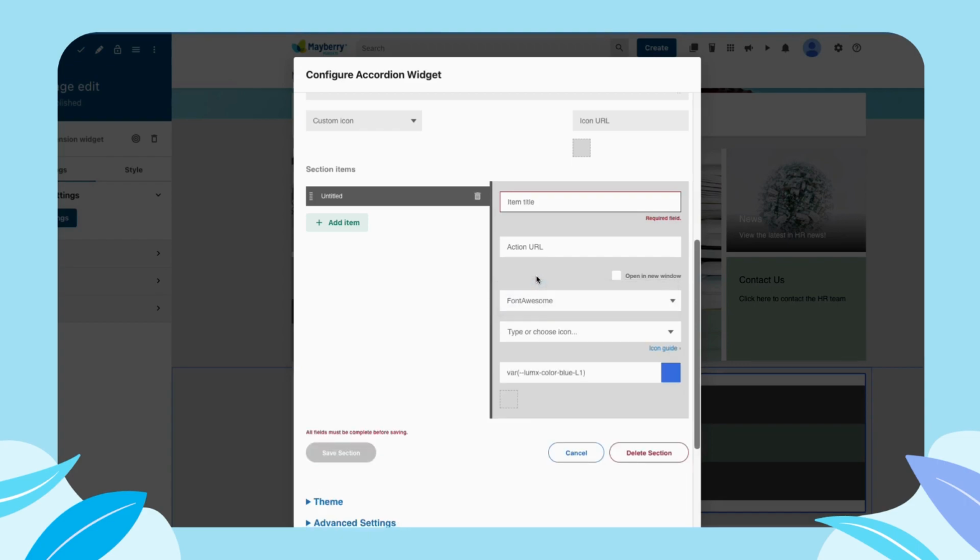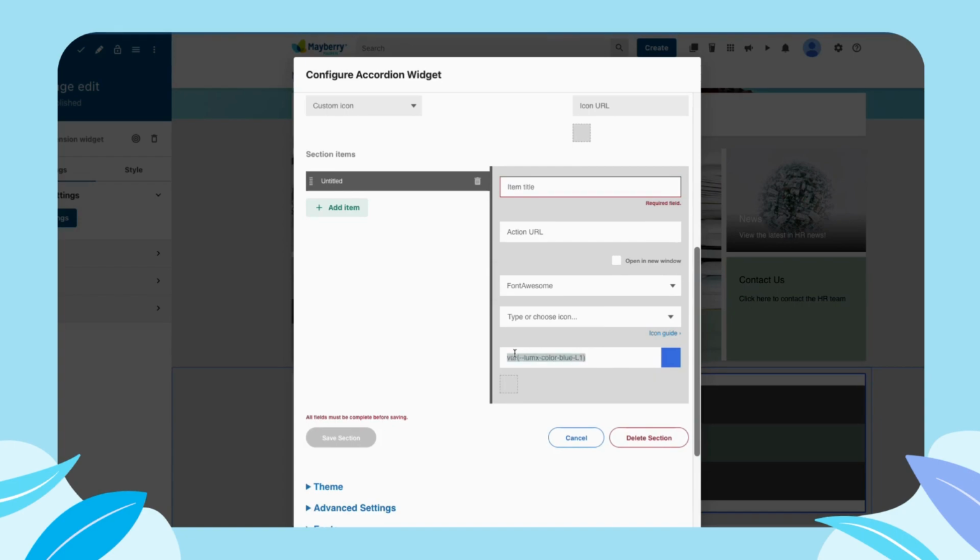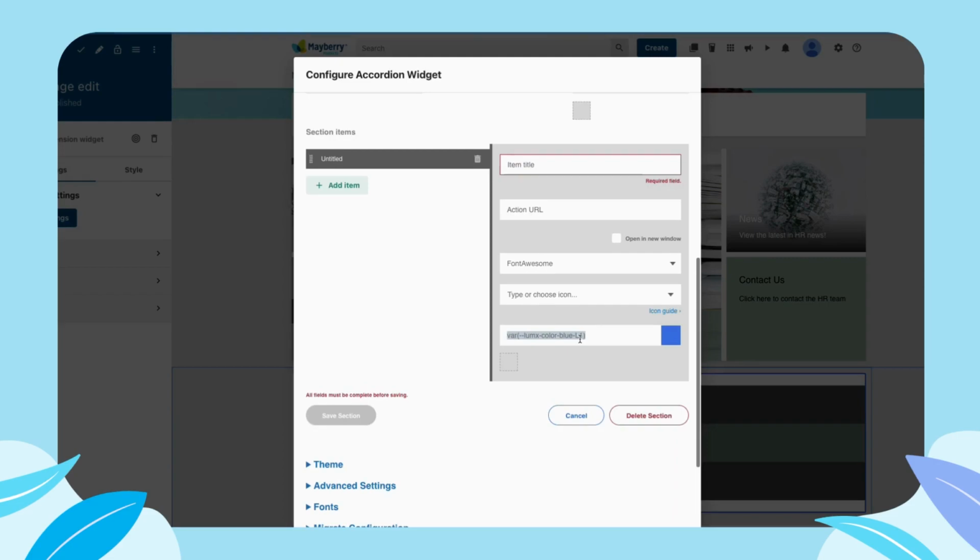When you select Font Awesome and you choose an icon, you do have the ability to set a color for that icon. It could be done using LumApps CSS for colors, or it could be done just using a simple hexadecimal value, as so.